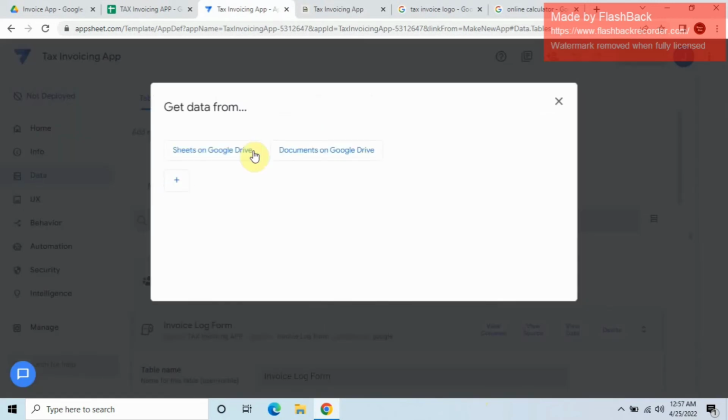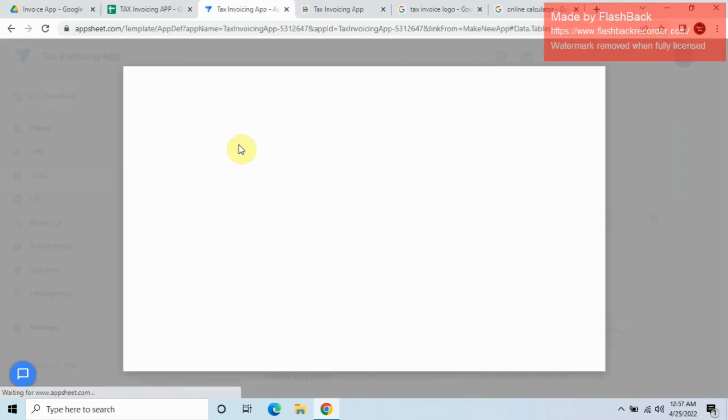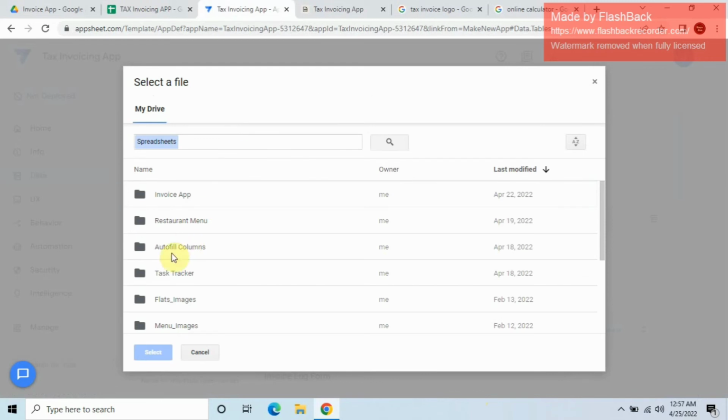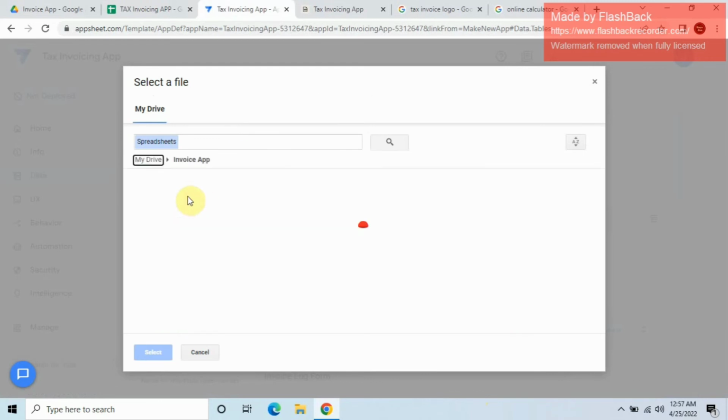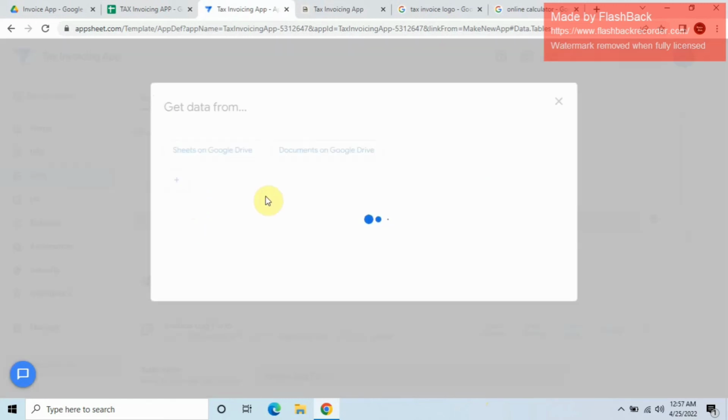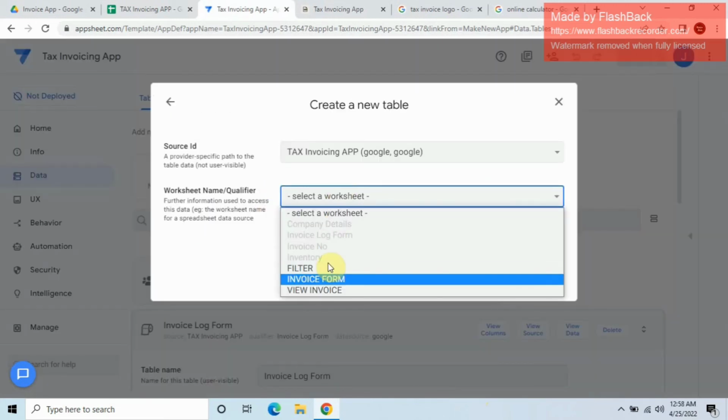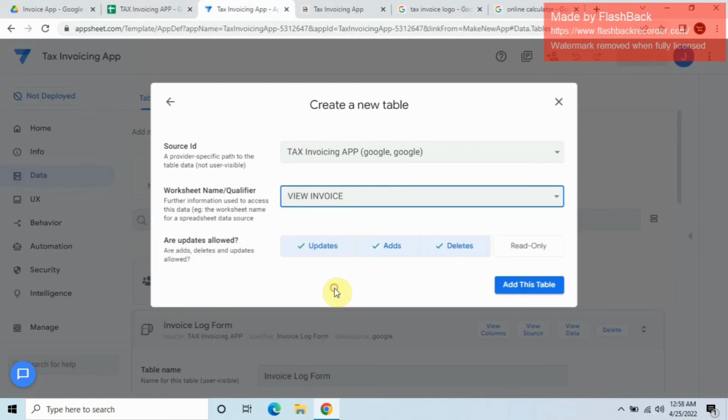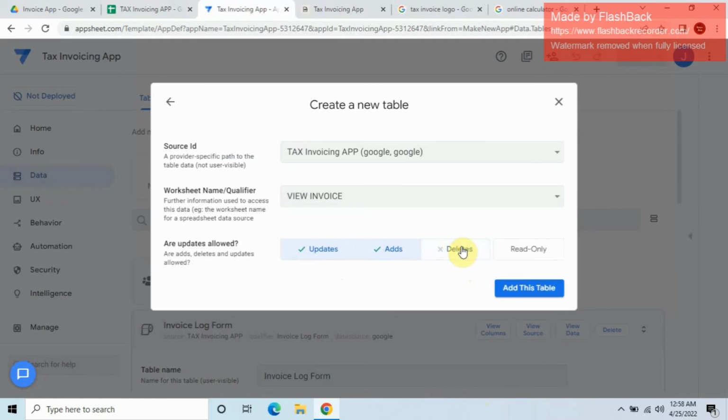Okay, then what you're gonna do is add a new table. Tax invoice, and look for that in view invoice. So I want it to update only.